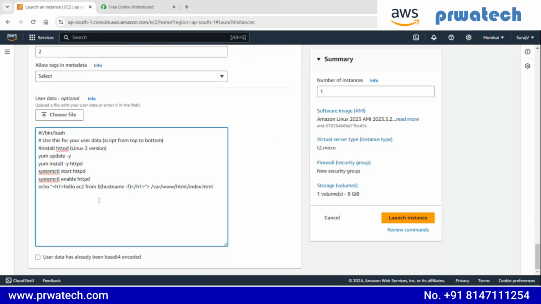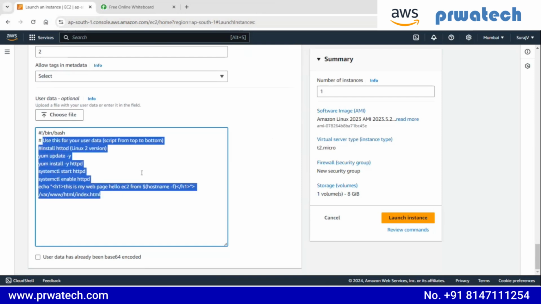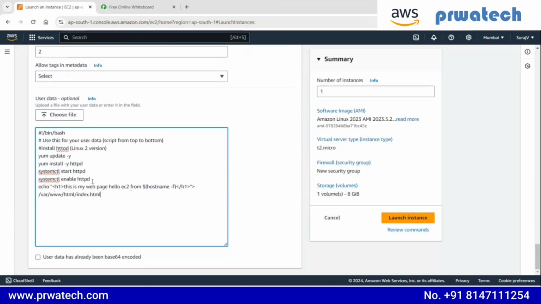If I want, I can add some more. This is my web page. After that, hello EC2 from this host name. So this kind of script you can provide. If you want to add images and such, you have to put them through an HTML tag. The same kind of HTML code you would write on your device to build your web page, you have to write here inside the user data.